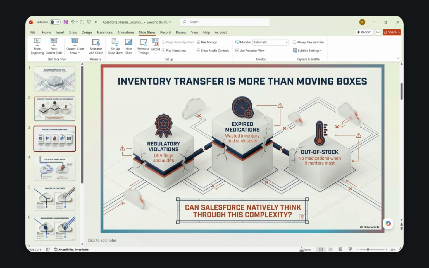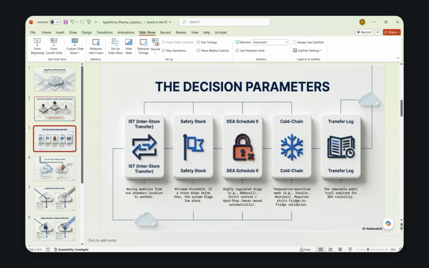The first one, which you see on the screen here, is called an IST. IST is nothing but interstore transfer. You can say simply moving medication from one pharmacy location to another. Second one is the safety stock. That is the minimum amount of medicine a store must have on hand. If they go below this, the system flags it as low stock.